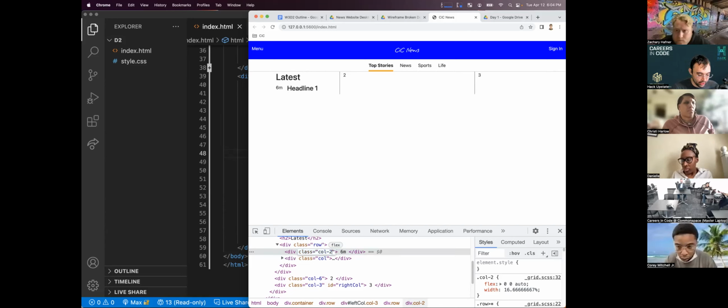So let's try and adjust that and make it a 4. And now we're too big. So I think our 3 is going to be the sweet spot. That looks like it's holding the content particularly well.